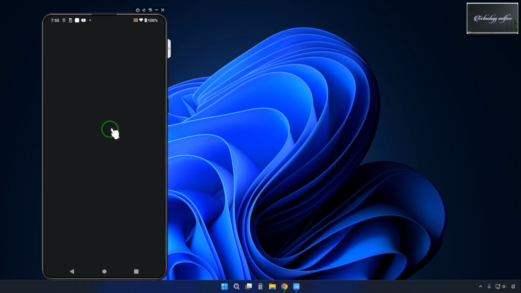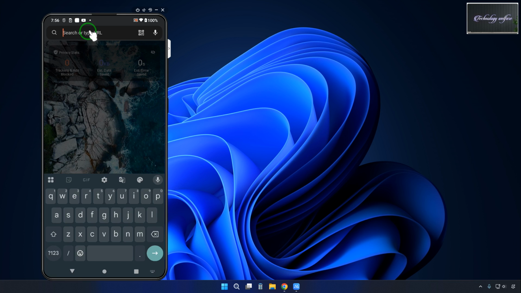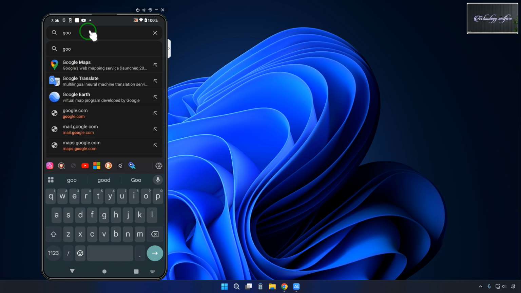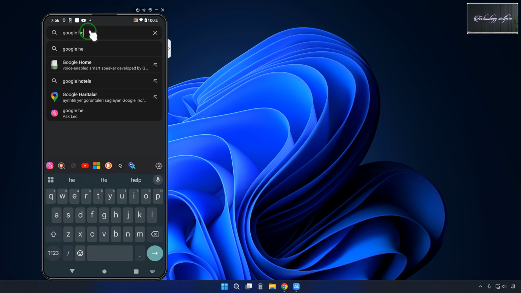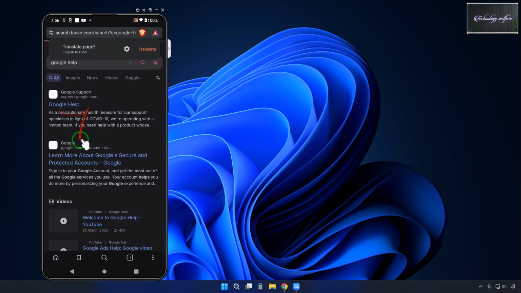When we tap on it, then here we will have to type Google. Pick this one, Google Help. Now we are on here, we will have to tap these ones.